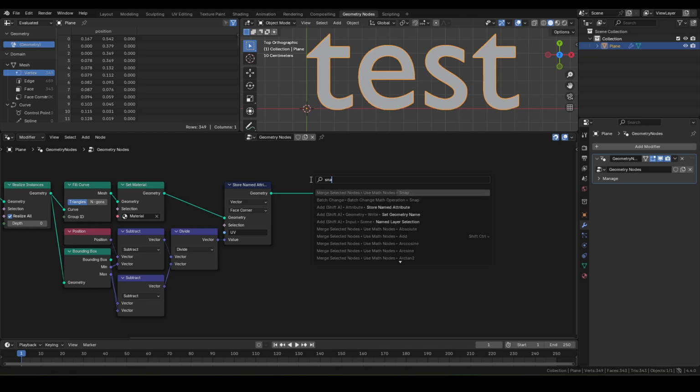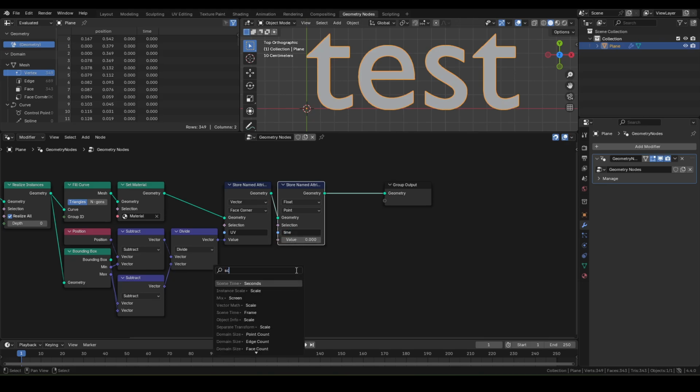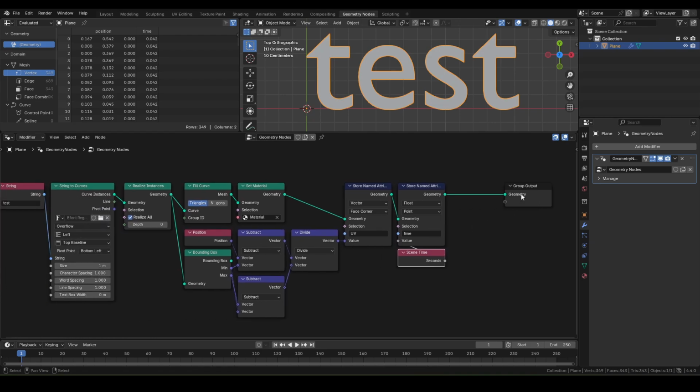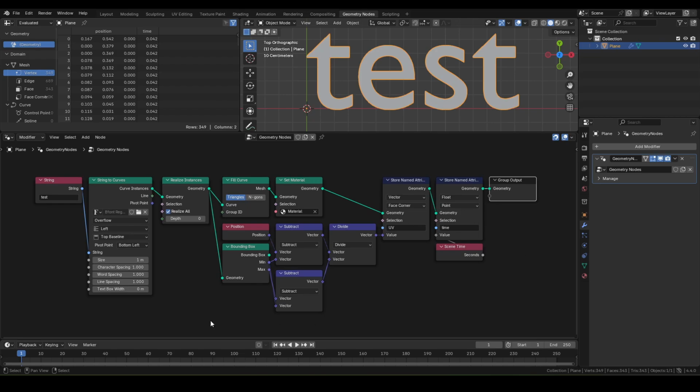Add another store named attribute. We'll keep the setting as is and call it time. Connect scene time to it. I don't like using hash frame in shader because it's frame rate dependent, so I'll just use this one. We're pretty much done with geometry side. I'll add some changes at the end, but this is pretty much it.